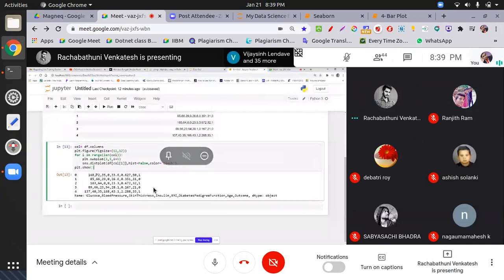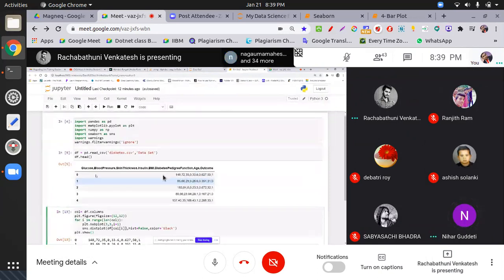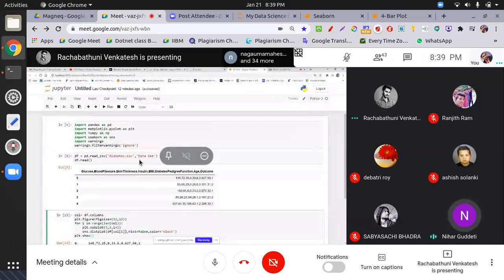So what do you do? Subplot 3, plus this plot, df[i] equal to false. What does it say? Name glucose, blood pressure. You are using... show your data set. Scroll up. What is this? It looks like this. Remove the data set. See what you put near the data set.